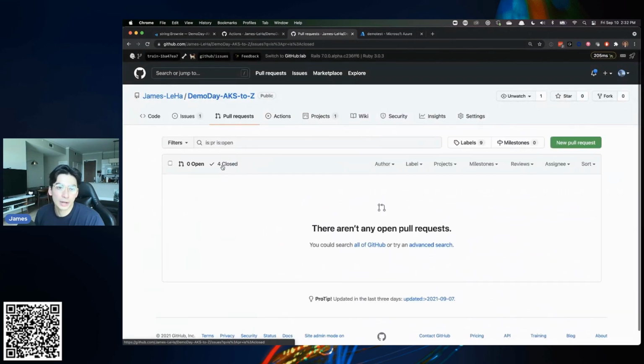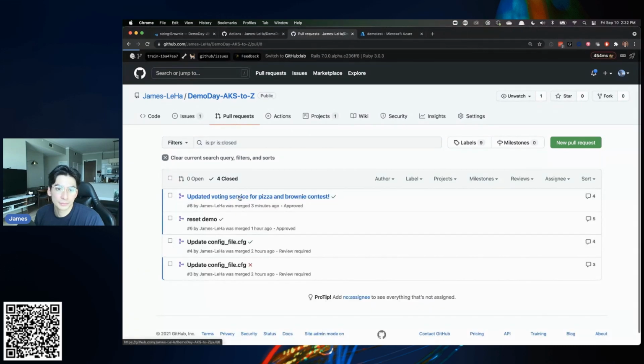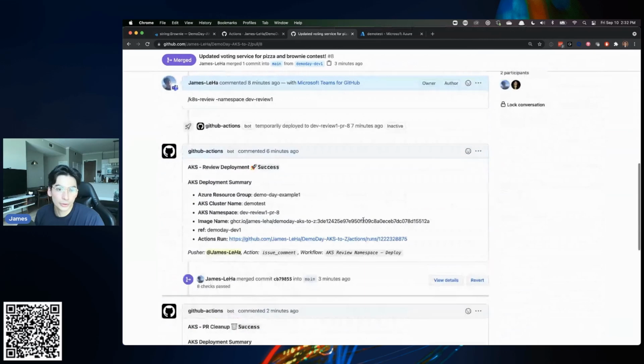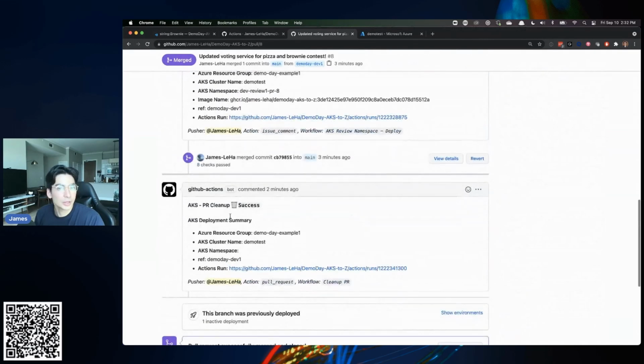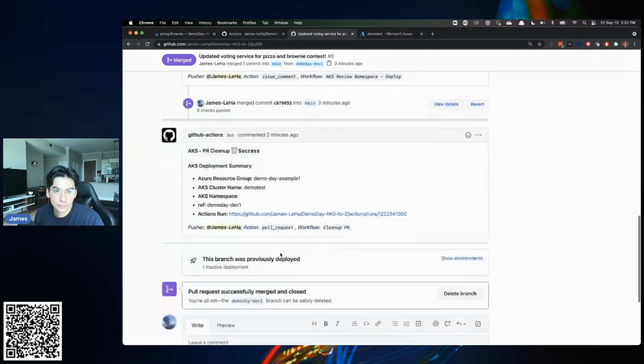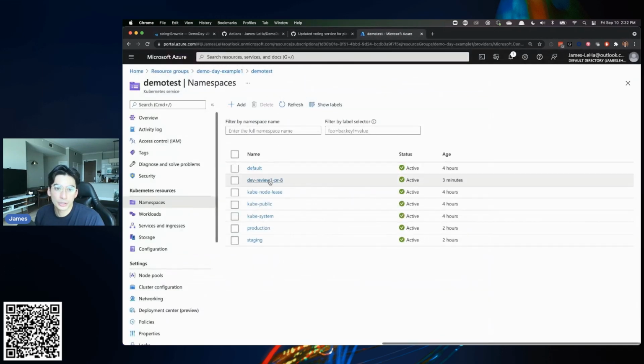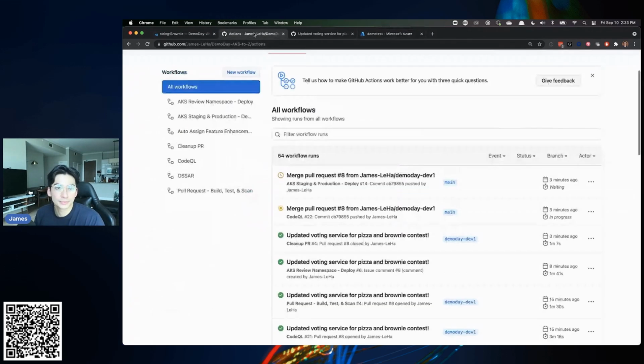And let's just take a look and validate. This is the pull request we opened today. We worked on it earlier. It looks like, hey, our PR cleanup was successful. And if we look at our Azure resource group, let's do a refresh. I know that was real quick, but hopefully you saw that dev review environment for PR8. It's no longer there. It was gone and we deleted that using our GitHub Action.